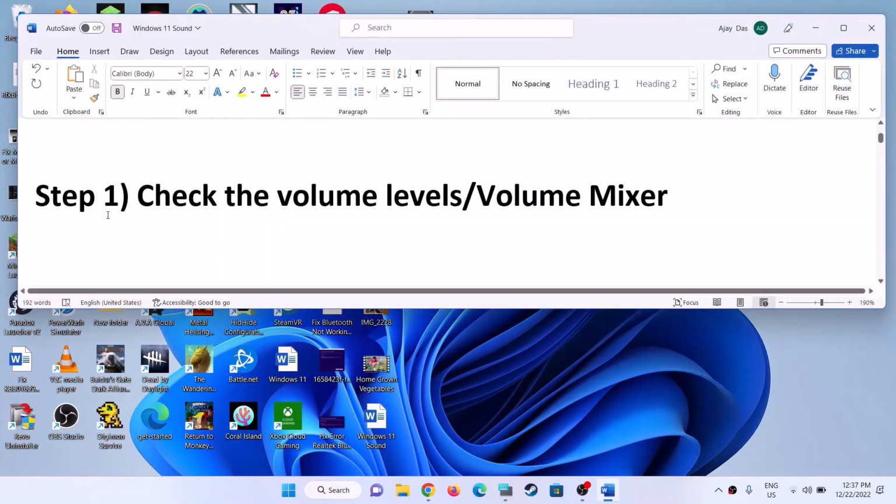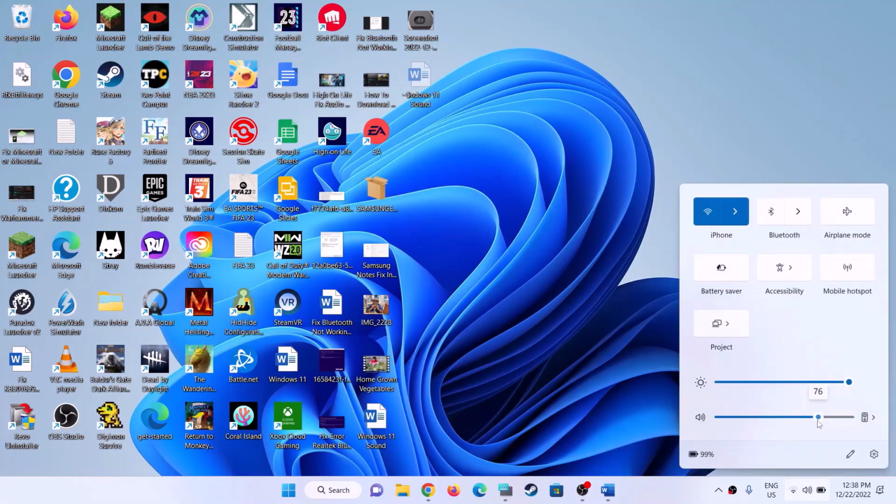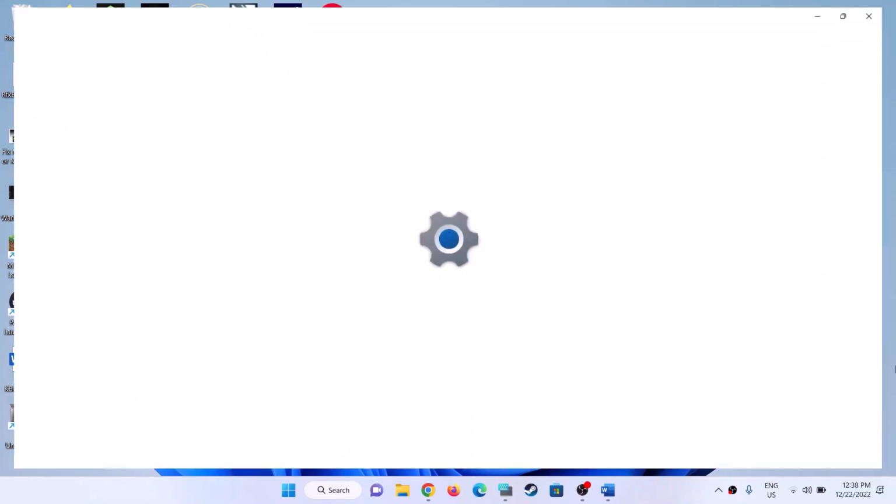So the first step is to check the volume levels and volume mixer. On the bottom right, you can see the speaker icon. Click on it and then make sure sound is set to high over here. And then right click on the speaker icon and then click on open volume mixer.